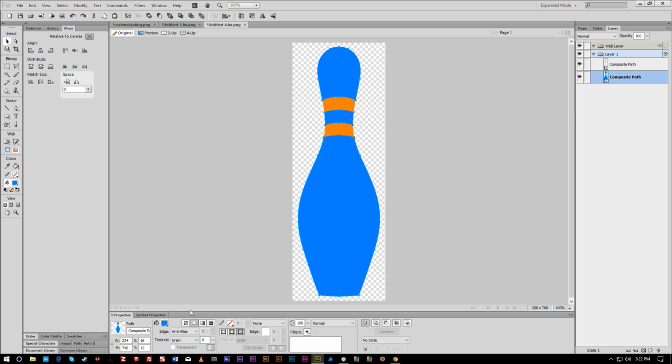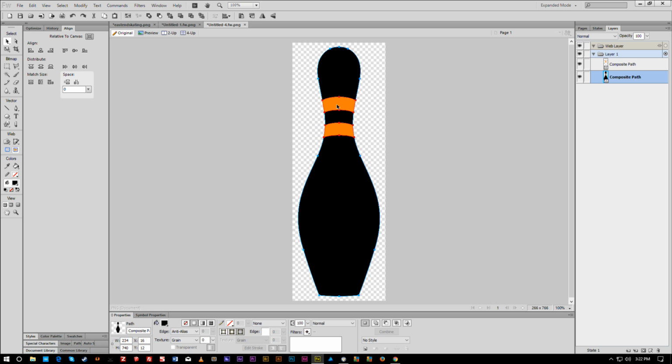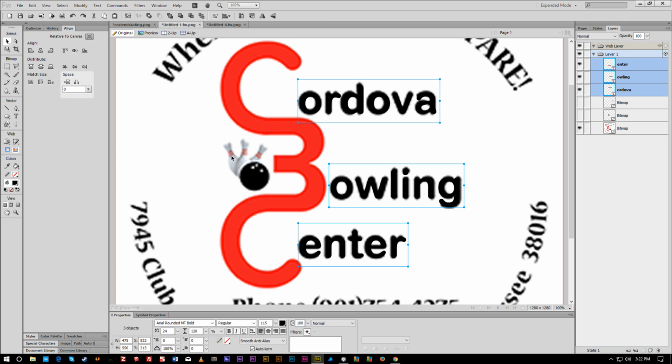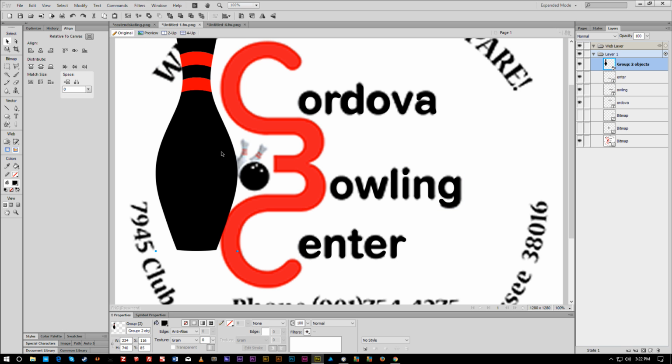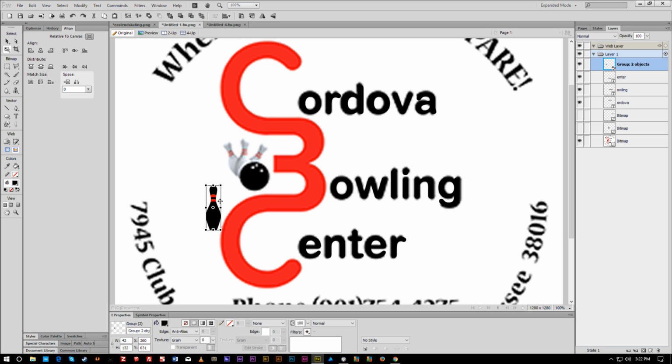All right, so I'll turn my bowling pin black and the stripe red. I'm gonna group those together, Control G. I'm gonna Control C to copy. And I'll go back over to my logo, Control V to paste. Then I'll transform the size to make it smaller. And we'll just keep that right there for now.